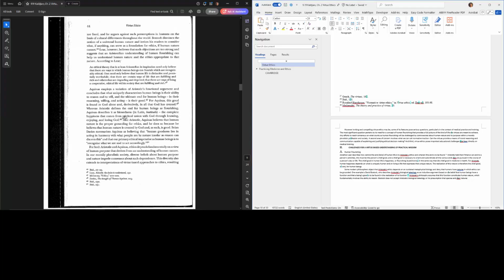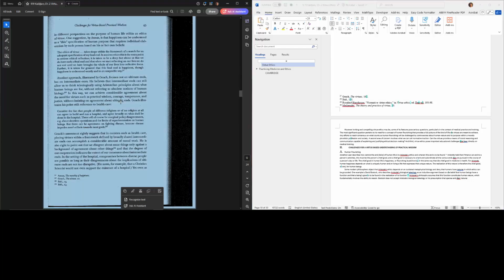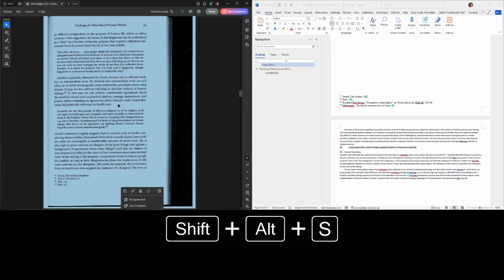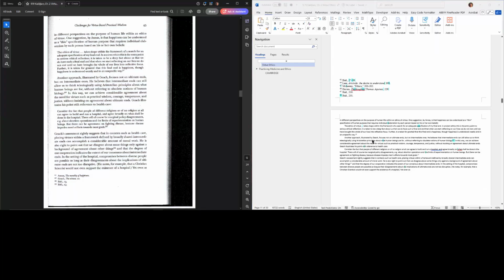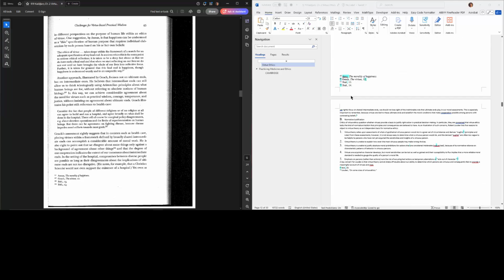I don't think the same is true whenever you have focus on the Acrobat window. I'm going to try Alt Shift S. It does nothing. So really, the focus has to be in your Word document.